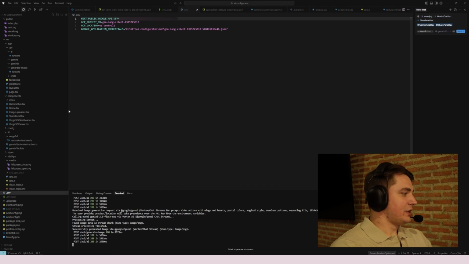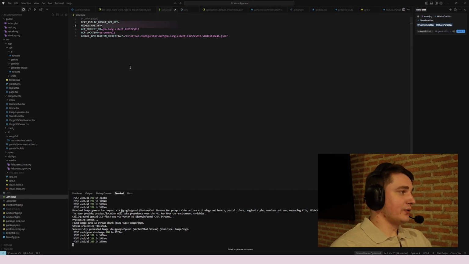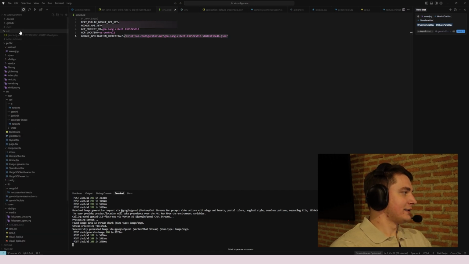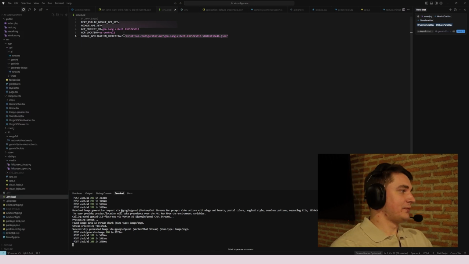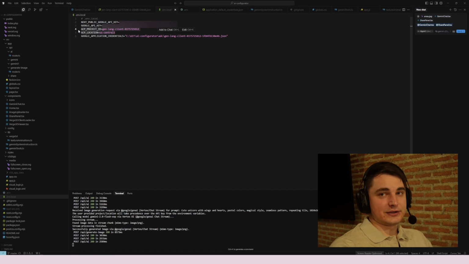And the last thing, you need to go to your .env.local, and again Gemini suggested that I need to create a Google application credential, and here I actually added just a link to the file I pasted in the ADC folder. That's it. A few more things: for Vertex AI I also require GCP project ID and GCP location, which you can get from your Vertex AI Studio as well.